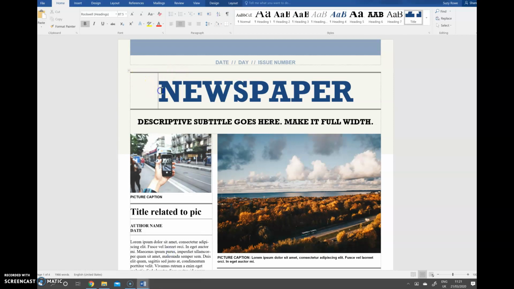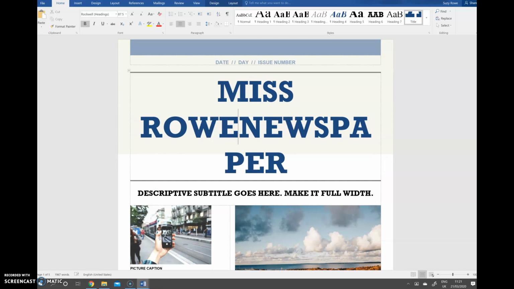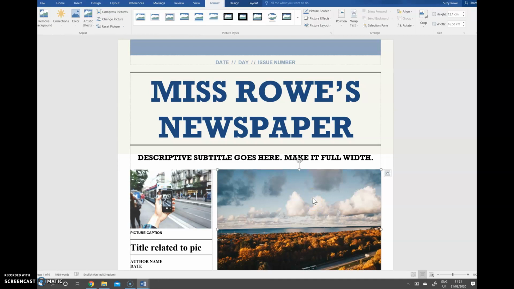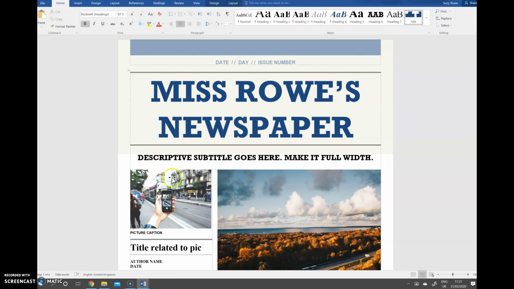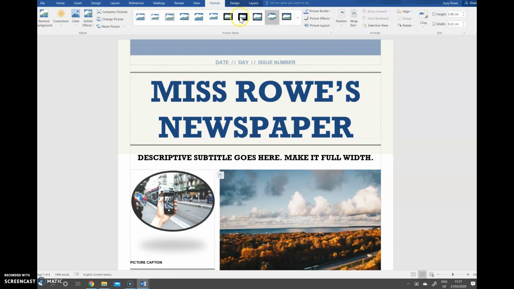So here we go. So now we can change that. So if we want, obviously we're going to call it Miss Rowe's newspaper. There we go. Lovely jubbly. If you go down to the pictures and you want to change them, you can double click on them and then it'll bring up the format and design sections. You can obviously change it to however you would like as well.